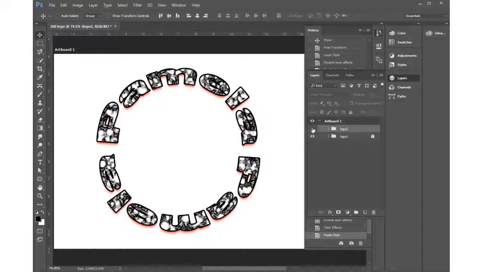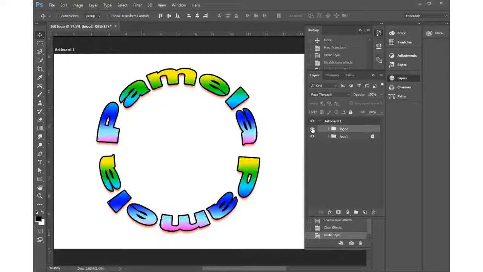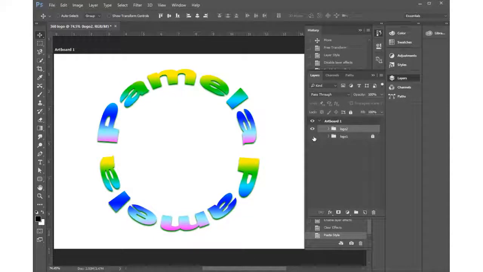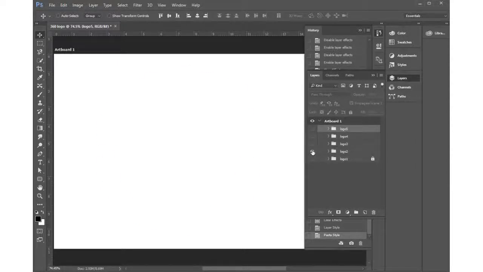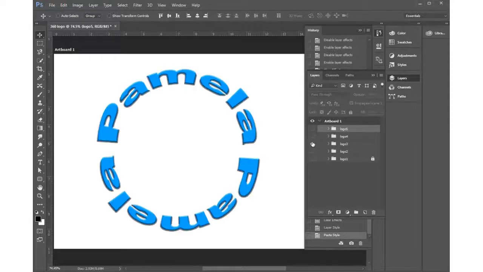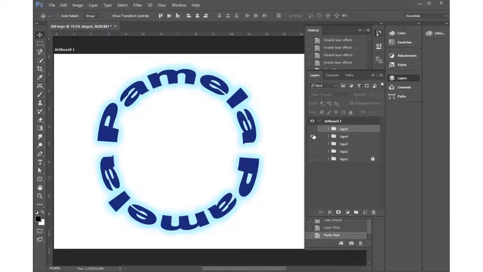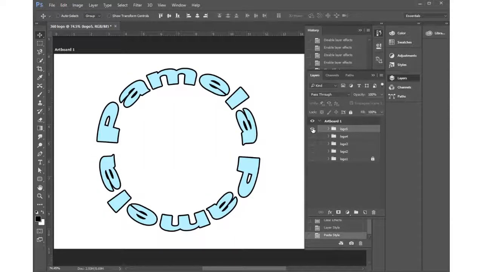Now in this project, I'm going to want you to create 5 different versions of this logo. So you have to keep duplicating the group and then modifying the text. Now hopefully you've finished creating your 5 different logo designs. I've got 5 different folders here. Here was the original. Here's my second, my third, my fourth, and my fifth.